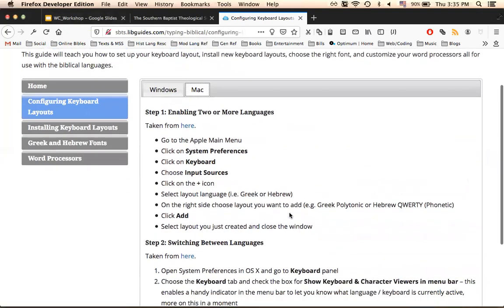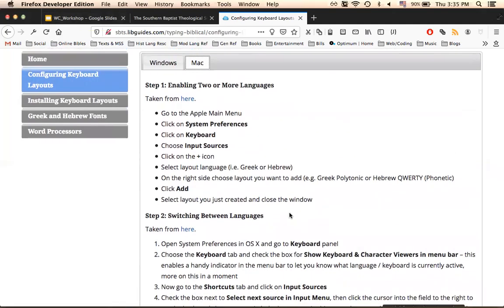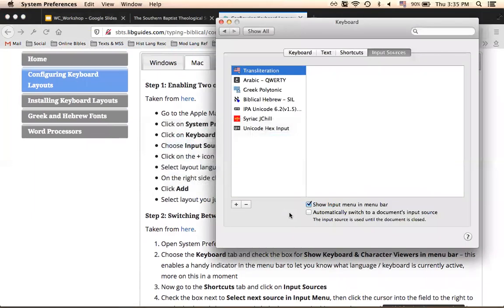I wish I was able to demonstrate it to everyone. I'll just have to turn my computer around. But once you're able to have those other languages enabled, let me get this out of my way.